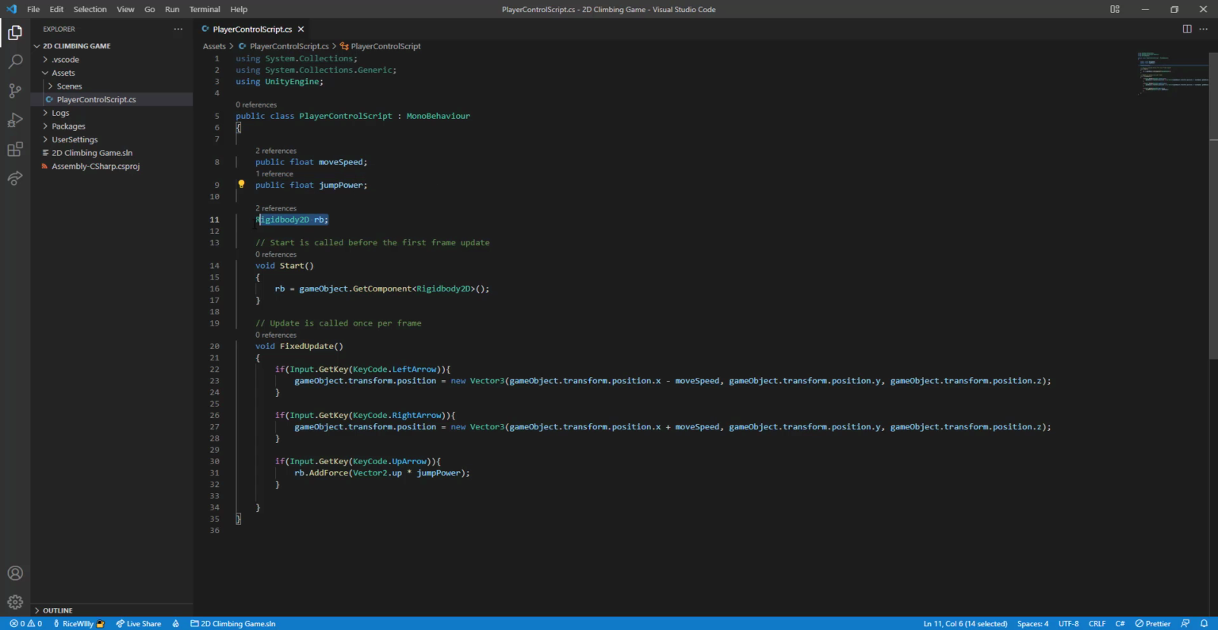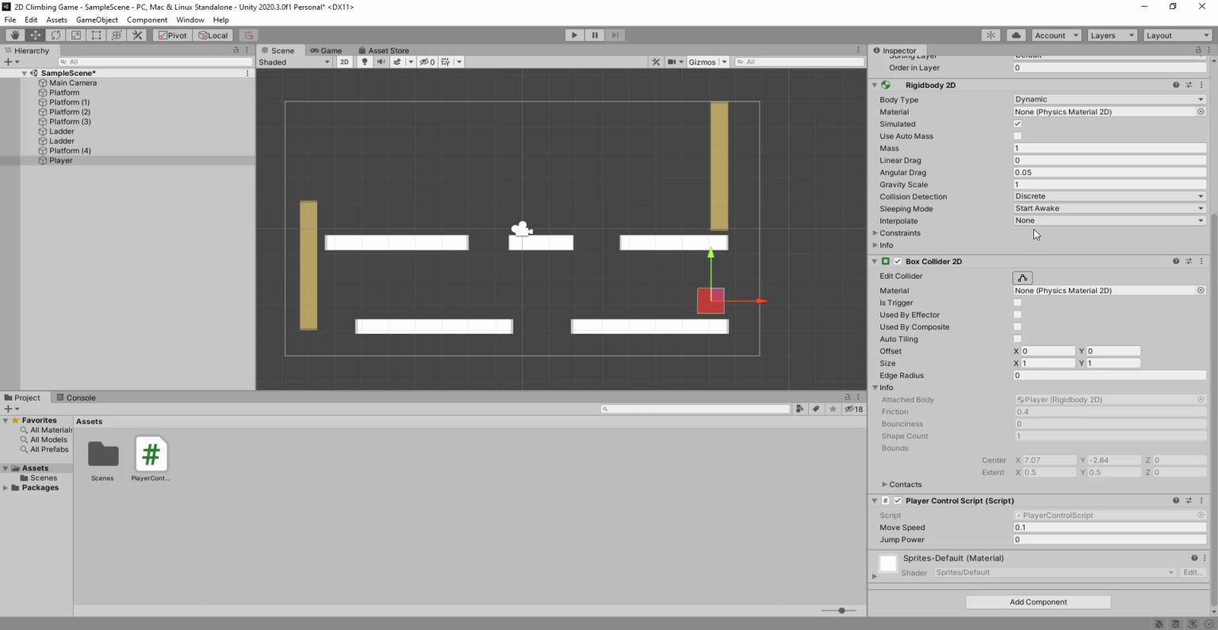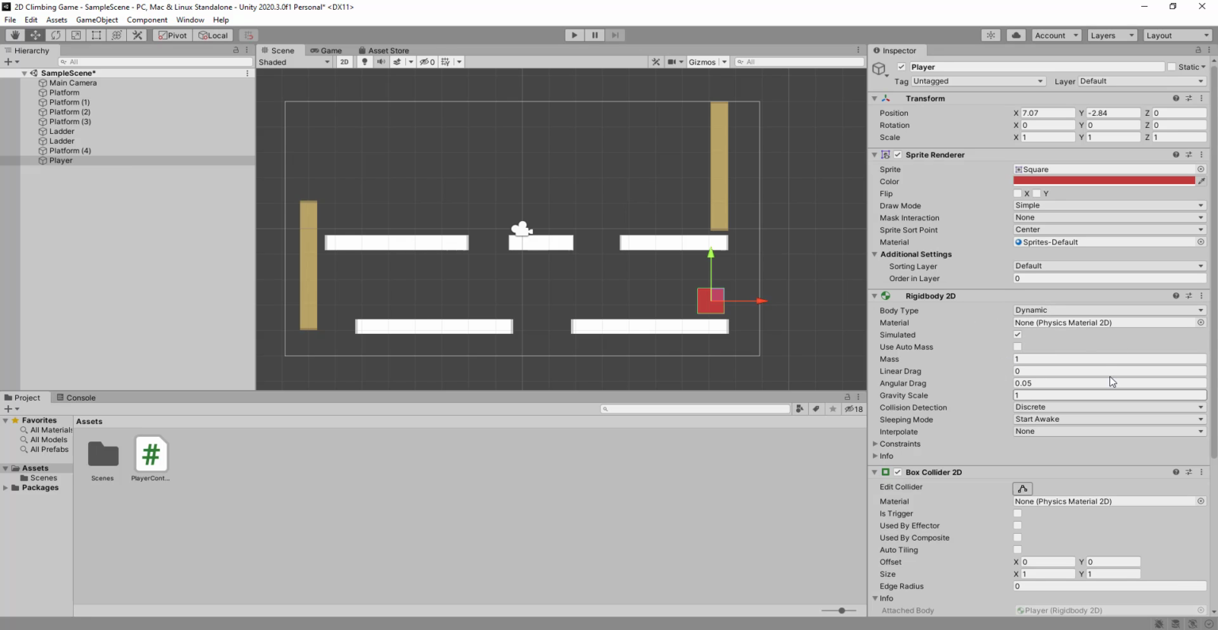And then I've defined something called the rigid body 2D. Now, we've already added that to our player. You can see here. So this is what controls the physics, what controls force, makes it fall, makes it bump into things, all that kind of stuff, okay?